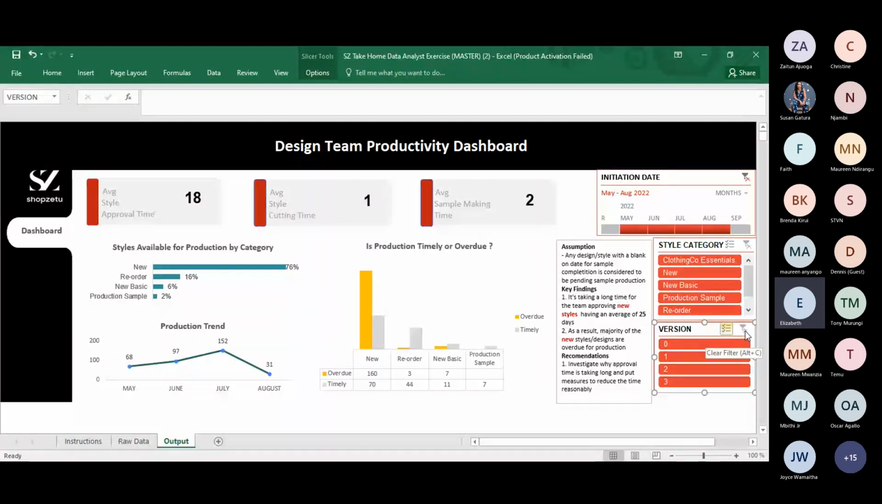Okay. And also the same for the production timely or overdue. Is it still design as well, for the style names? Okay, yeah. Also for that, you'll make a point to note that, to just be specific in what you're looking at.